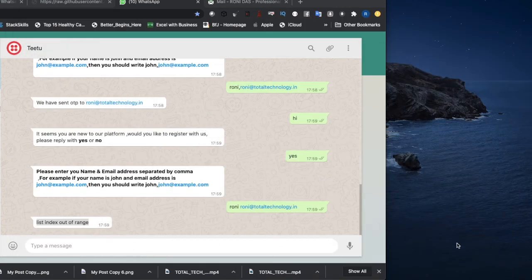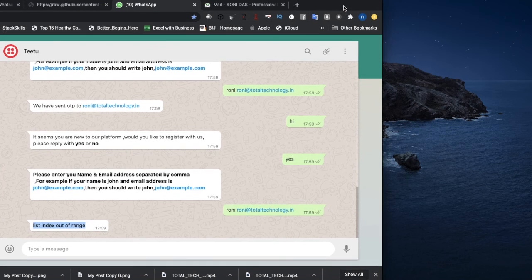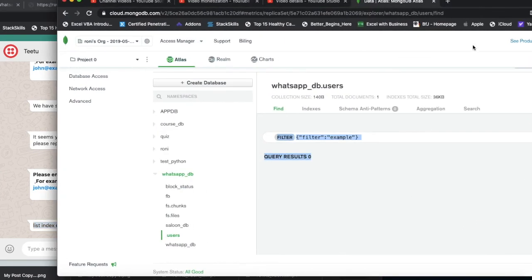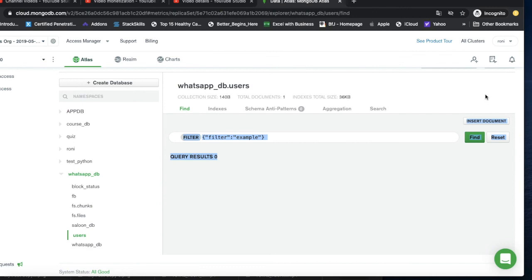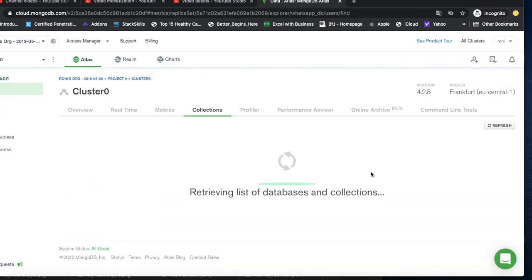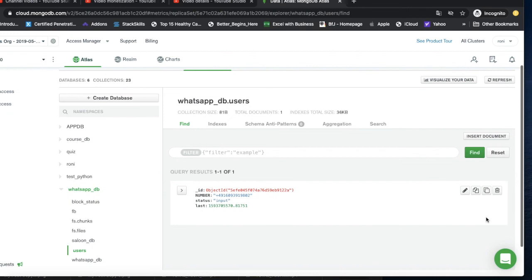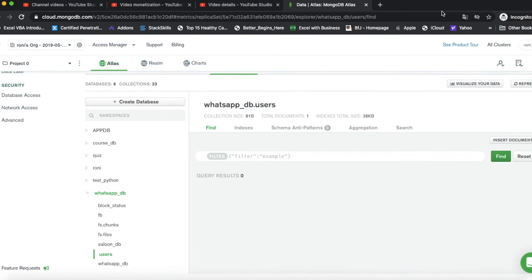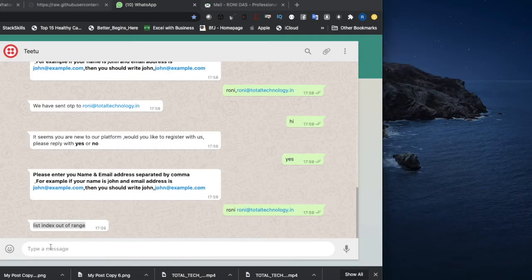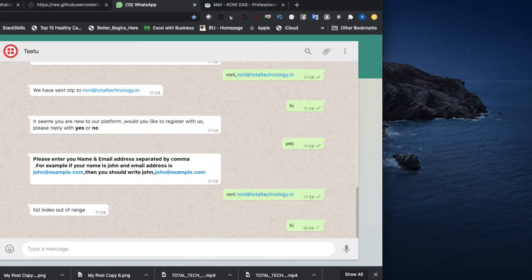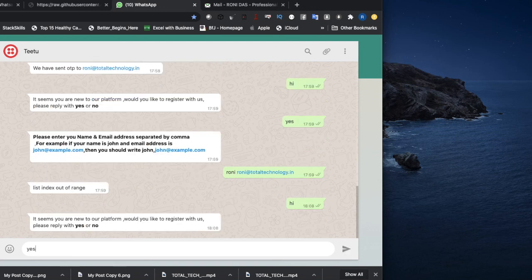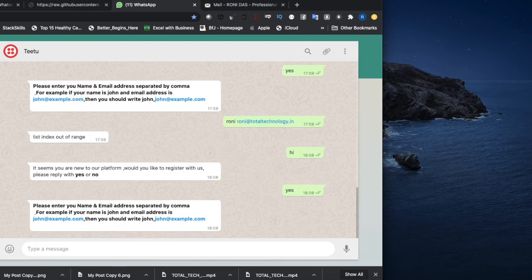So let me check whether we have deleted everything or not. Where is my MongoDB thing? Or maybe I deleted. Let me just refresh this thing one more time. Okay, it's deleted. So let's try to run this thing again. Hi. Okay, so it's okay, yes, and after that I will try to give something different.